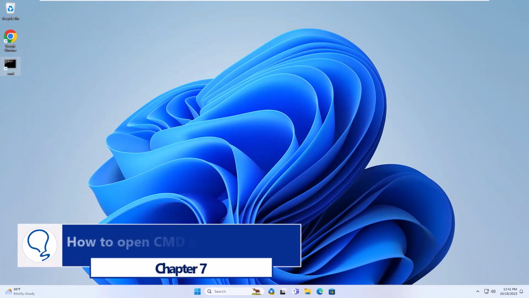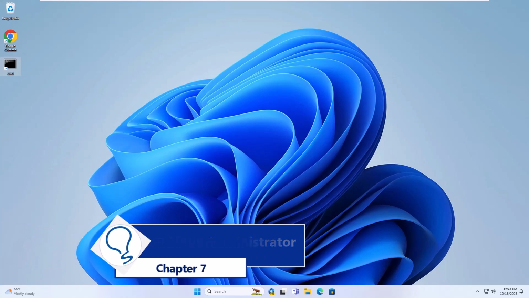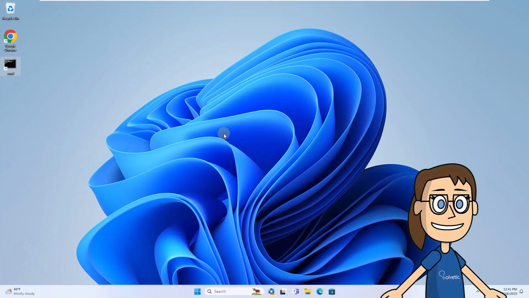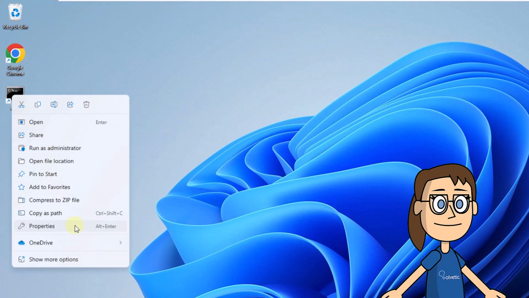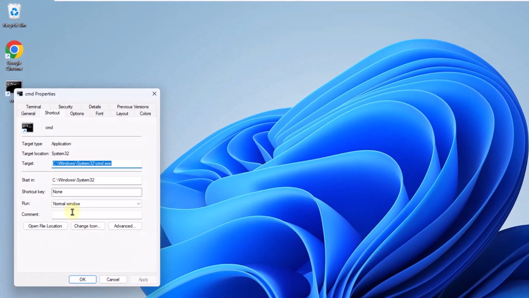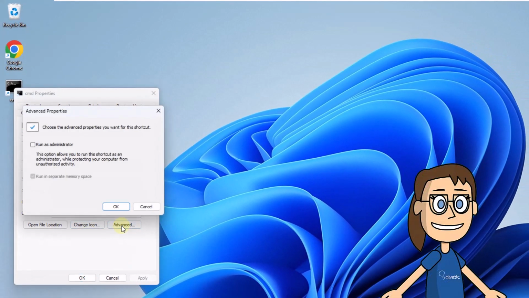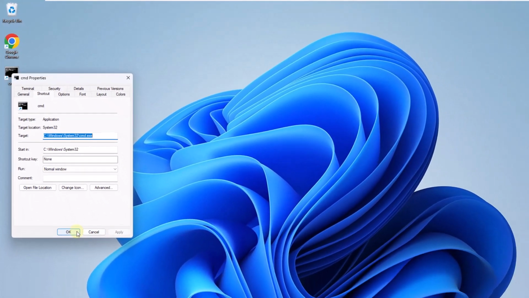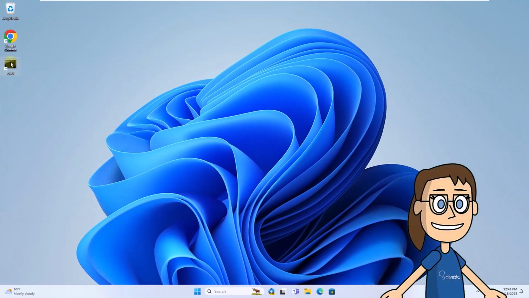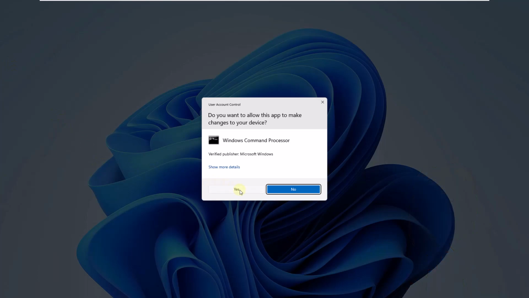Chapter 7. How to open CMD as administrator. You can access the console as administrator from the Start menu. To make it always like this, right-click on the shortcut and select Properties. Now click on Advanced. After that, activate the box Run as Administrator. You can apply the changes. By double-clicking on the shortcut, you must confirm access.